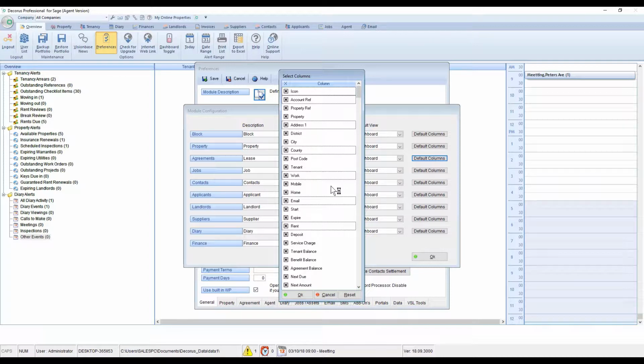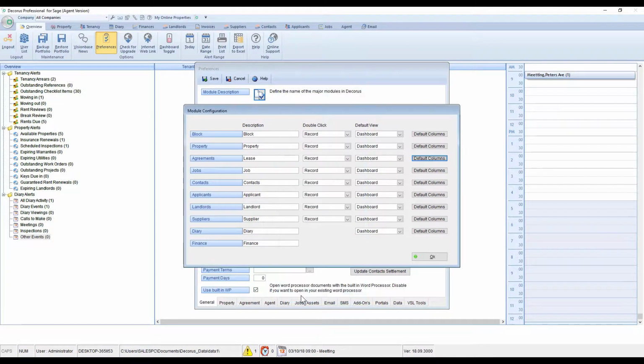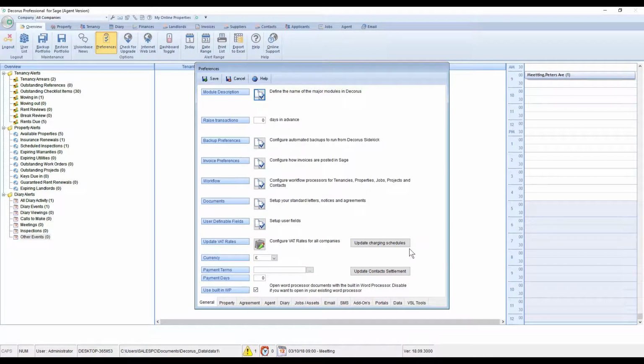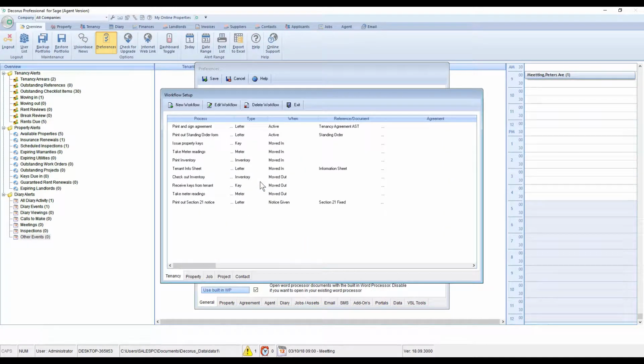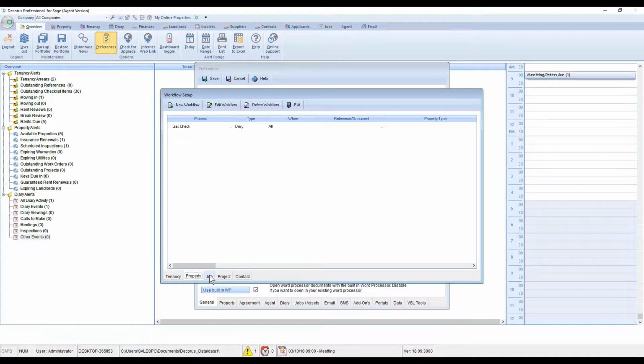For example, if you want to take out benefit balance, you would just deselect that, click OK, then when you go into that module, that column wouldn't display. Another feature now within the workflow, besides tenancy workflow, you now have the option to set up for property, jobs, projects and contacts.